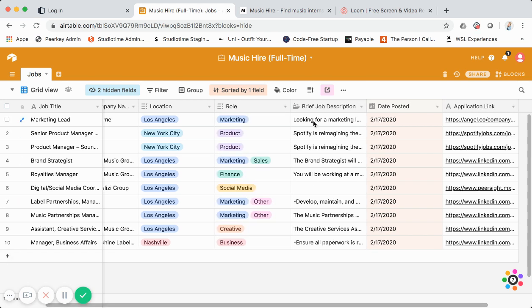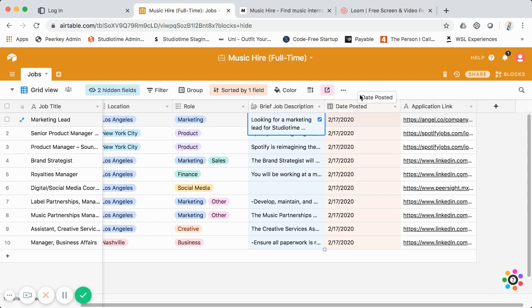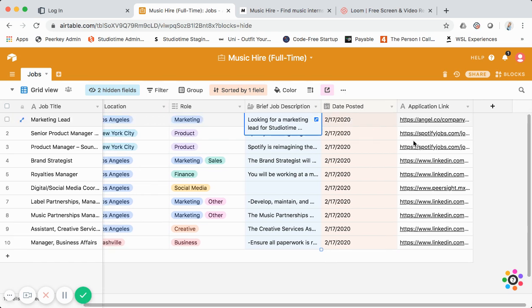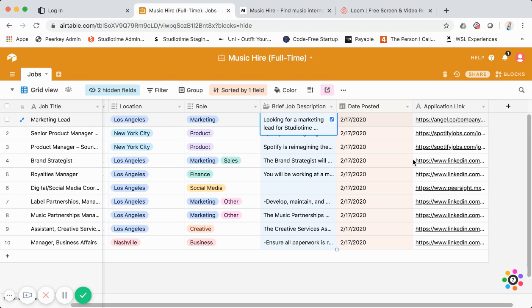Brief job descriptions. This is a long text entry right here, so it's not a single line text. I have a date pick right here for the date posted. I think that's going to be super helpful to see on the display when the job was posted. And then the last thing is an application link. So wherever someone can actually apply to that job, the job poster can simply drop in a link there.